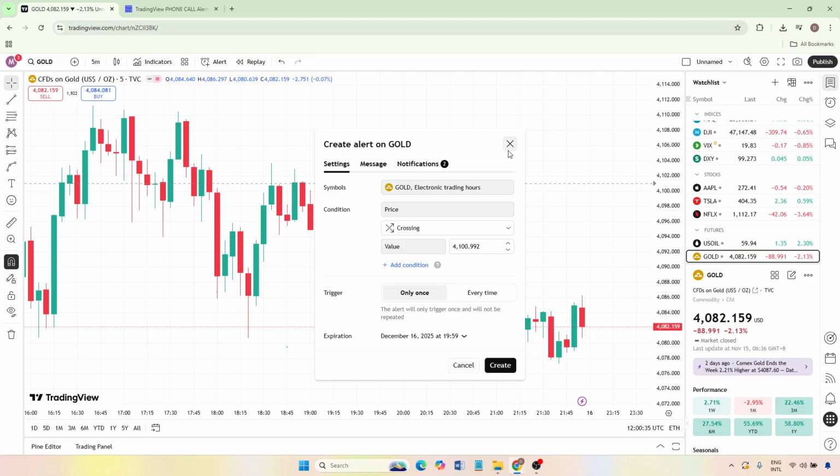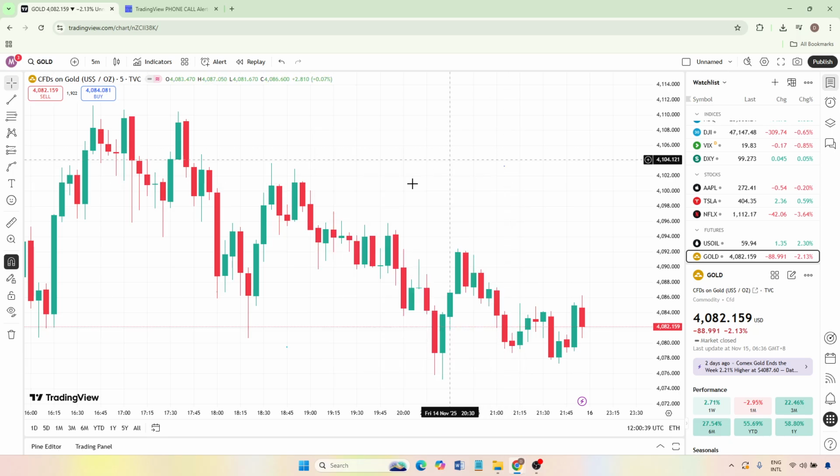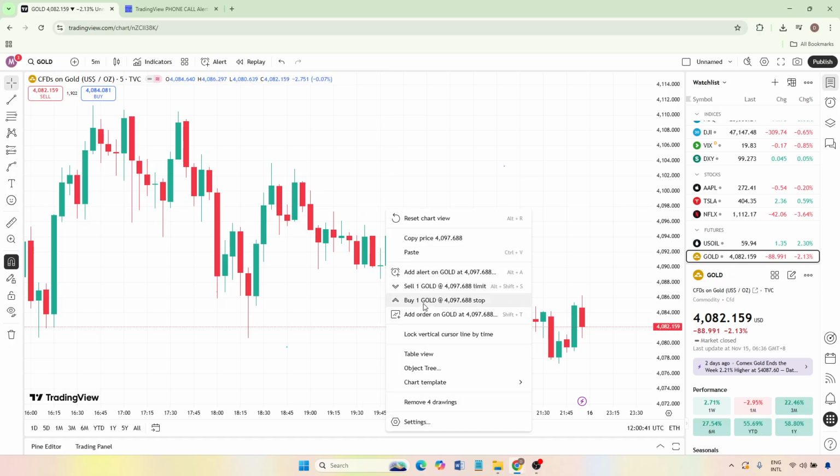Now, instead of constantly monitoring the charts, you can rely on direct phone notifications to alert you of important market changes. Plus, it helps you stay informed and make timely decisions, even when you're on the go.